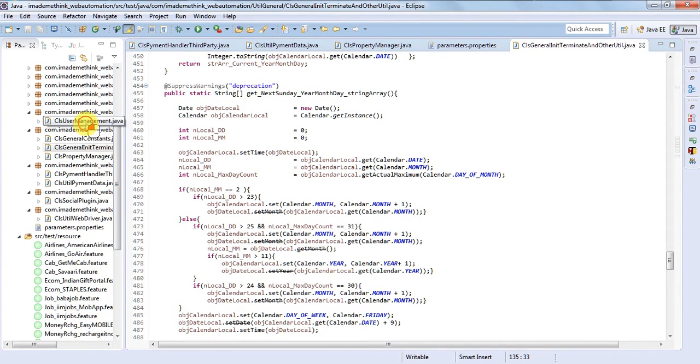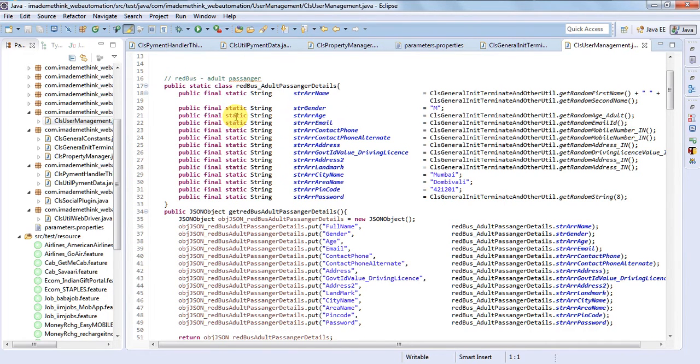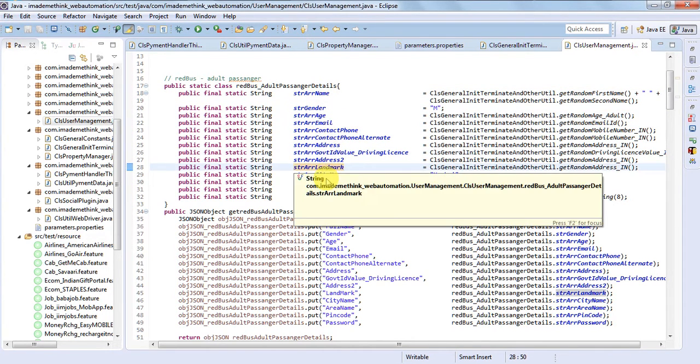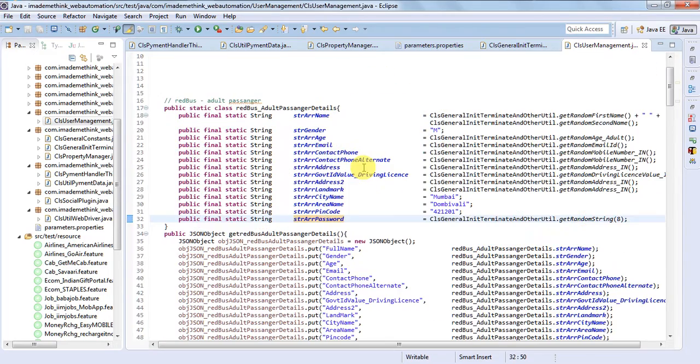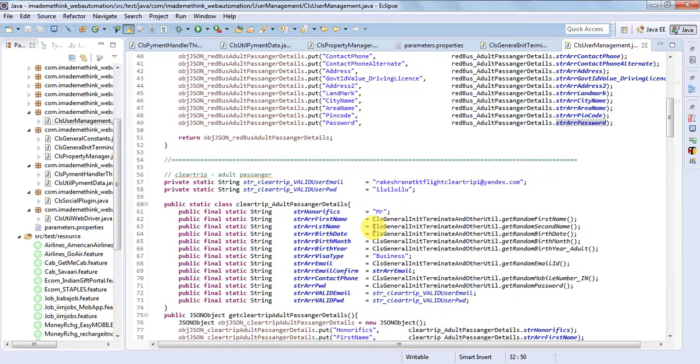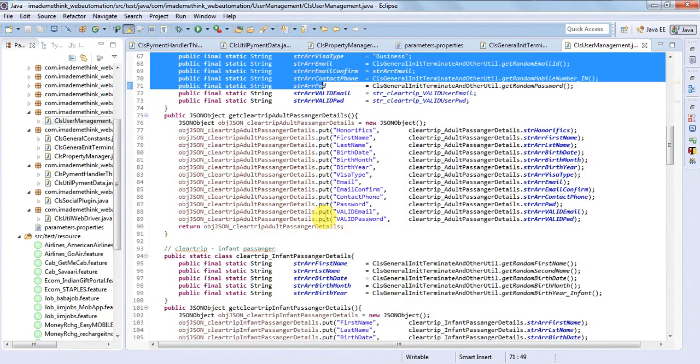Next is user management. For many purposes we need different types of users. So this is the user information for a particular website, for example we typically need the name, gender, age, email, contact phone. For all transport or journey related websites, what all things are required is here. Some things are common but some things are specific. Similarly for ClearTrip there are not many, just a few small variables.